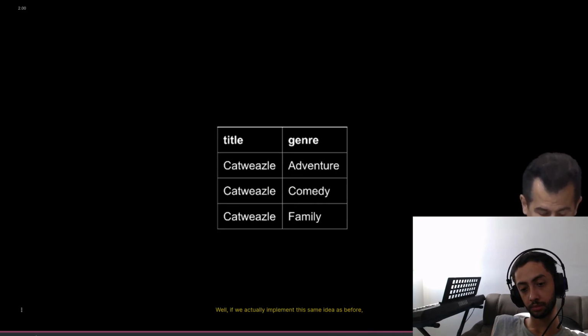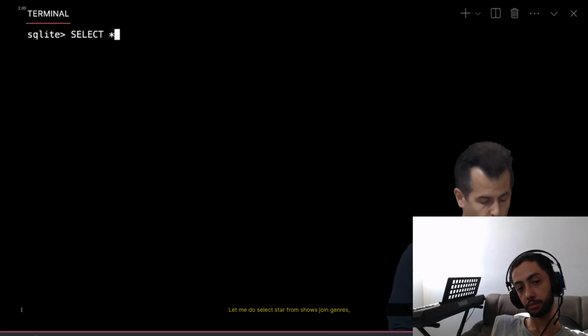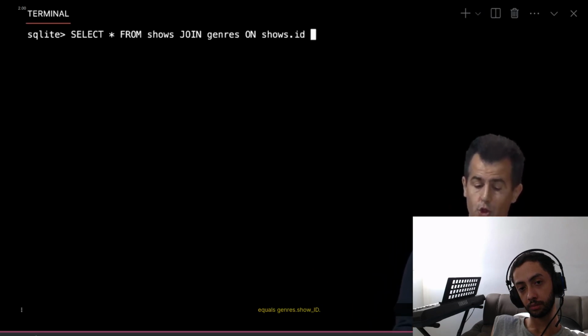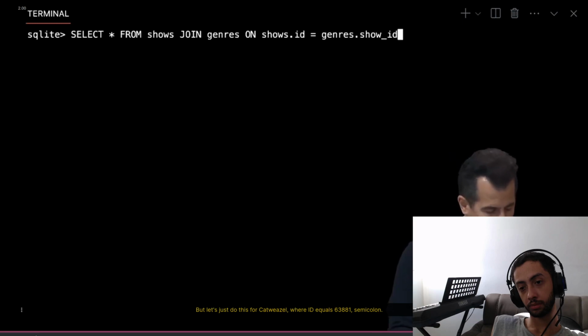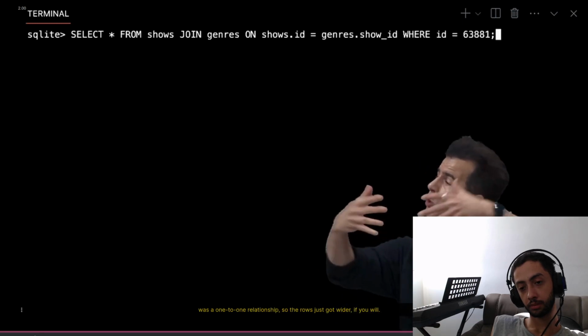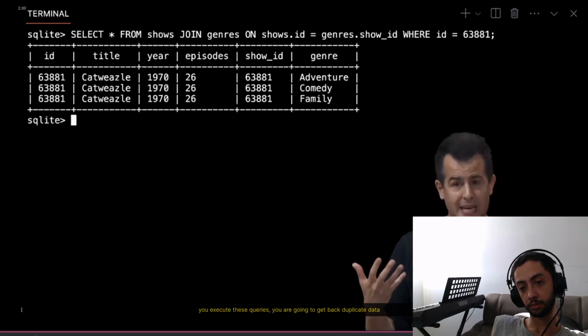Well, if we actually implement this same idea as before, where we try to join these 2 tables, let me propose that we do it with this syntax. Let me do select star from shows join genres, which is just like we did with ratings, but now let's join it on shows.id equals genres.showid. But let's just do this for Cat Weasel, where ID equals 63881 semicolon. With the ratings, it worked perfectly because it was a one-to-one relationship, so the rows just got wider, if you will. But now, because it's a one-to-many relationship, when you execute these queries, you are going to get back duplicate data, but this is okay.